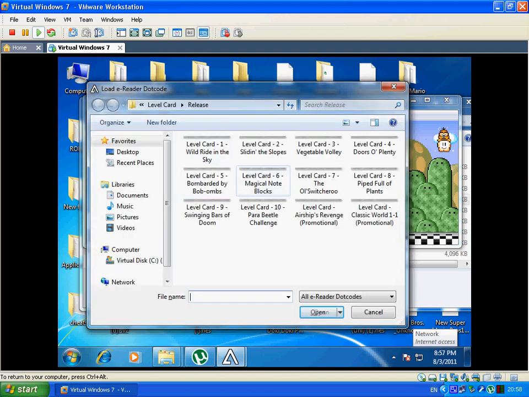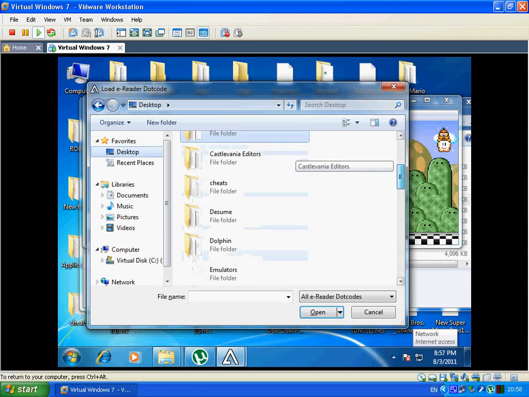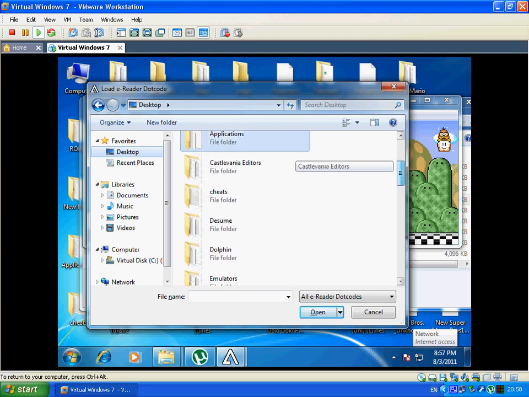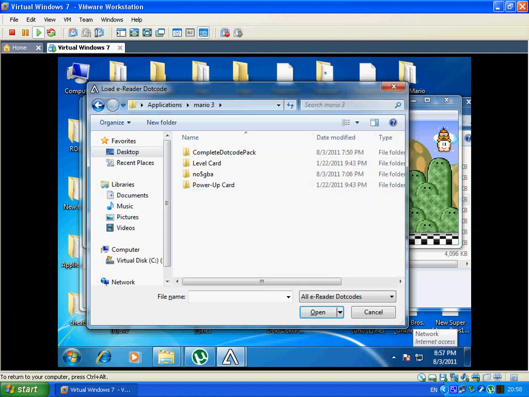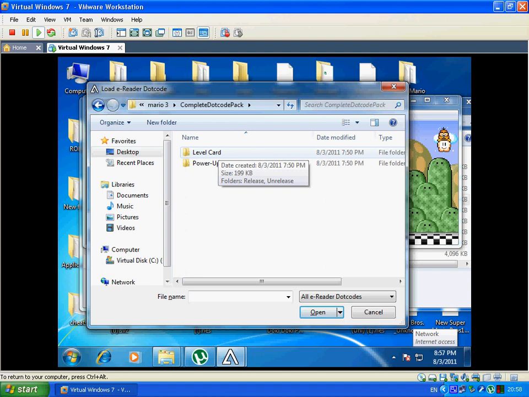So I'm basically on the levels card, so the actual thing you need to do is go to where you actually have everything. I have mine in my applications file. So let me just open the complete dot code pack. There is actually a video which says how to play Super Mario Advance 4 and how to get a working ROM and emulator. If I find that video, I'll just post it in the description, so I'll be able to help all of you and try to do this as simply as possible. Sorry, I was rude, but alright, so let's just get to the chase.